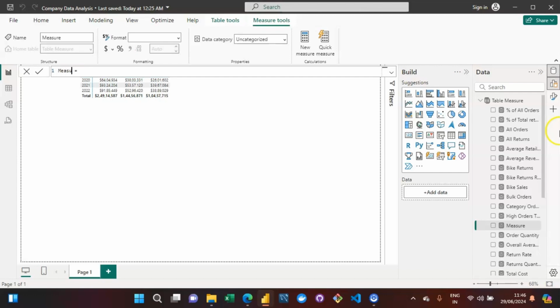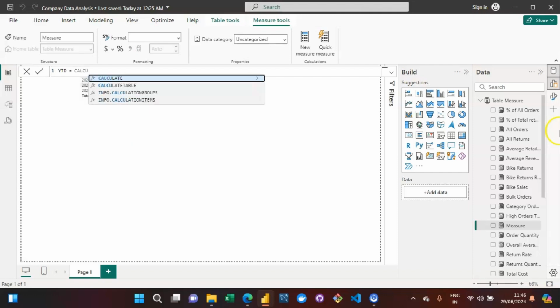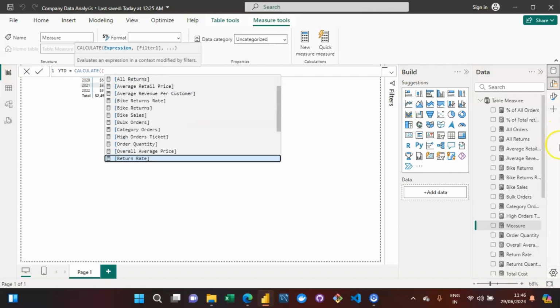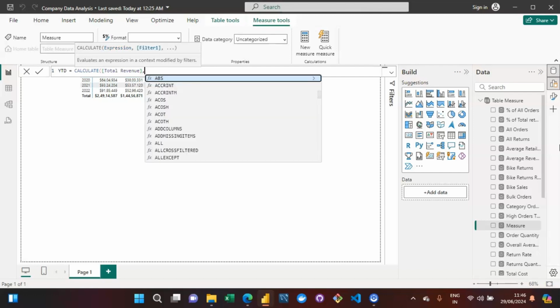So for that, let me go forward with naming it as YTD, that is year to date. I need to make use of the CALCULATE function to calculate that measure. So what exactly I want to calculate over here is going to be the total revenue, right? So the first parameter, as soon as you enter the first square bracket, you will get to see how your value is getting changed, right? Just because I want to evaluate the total revenue over here, that's why the first parameter I will be passing on over here is the total revenue itself.